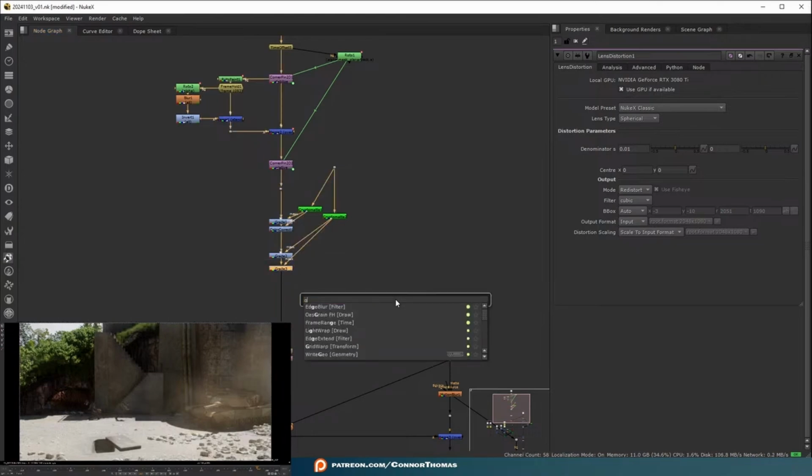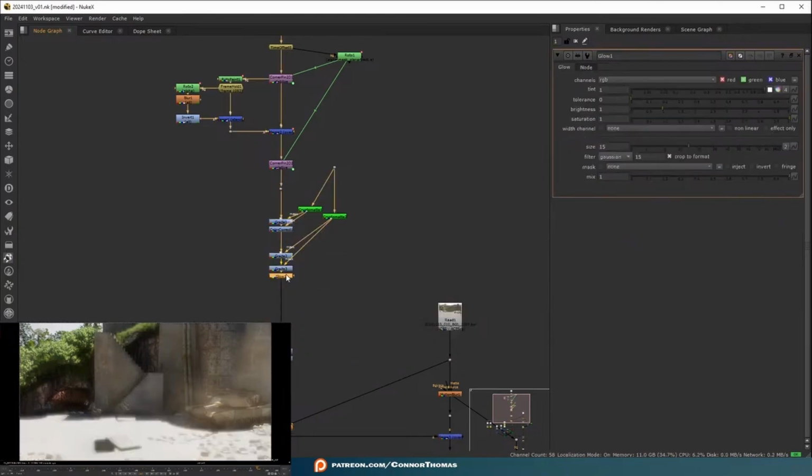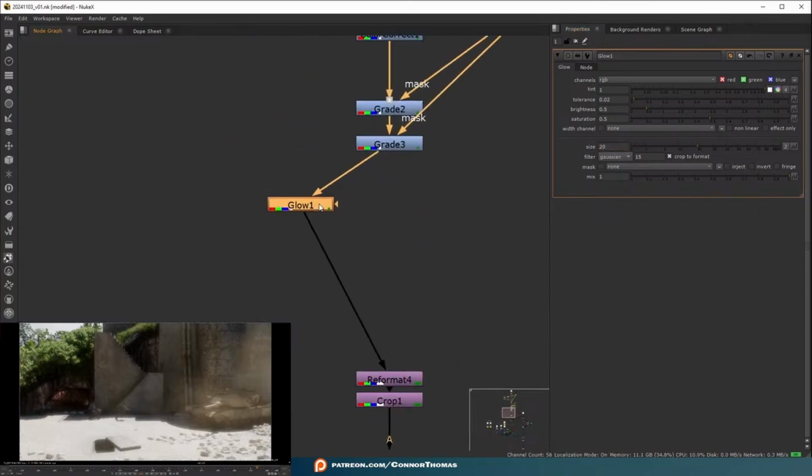So let's go ahead and add in a glow. And then we're going to make some adjustments here. First of all, let's change the tolerance here to be something really small. And we'll change the brightness value as well to be like half of this. Change the saturation. We're not trying to saturate this, so again, try to desat that. And then we'll change this size to be probably like a 20 or something like that. We're not going to want a lot of this, though.